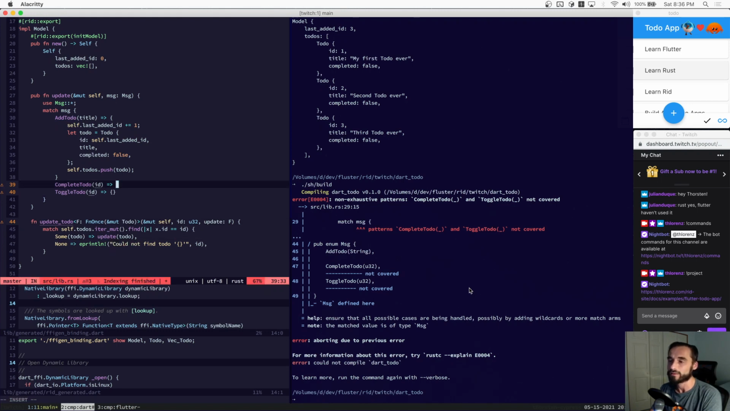Now what we can do here is say self.update_todo, and we can say here's the ID, and the update function is, if you find the to-do, completed equals true. And this is very similar, so I'm just going to copy it.